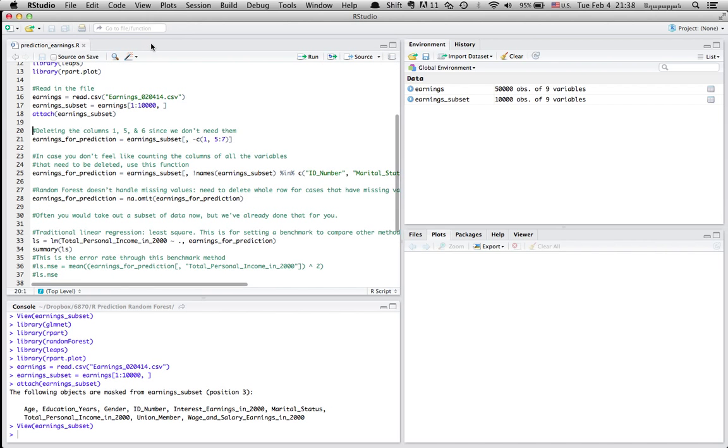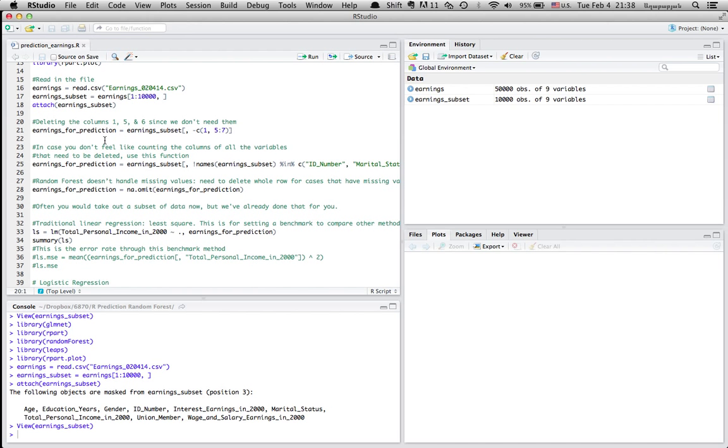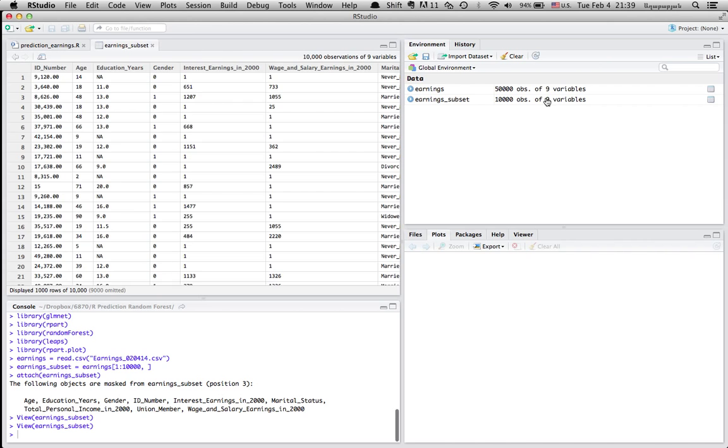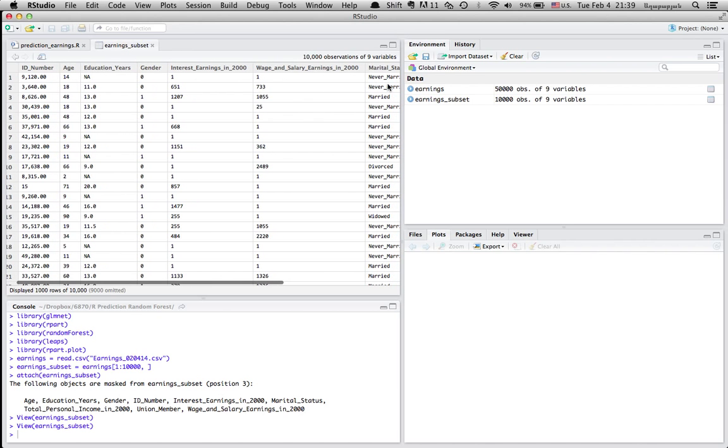Okay. So we go ahead and decide. There are several ways to delete columns. So first way is right here. Second way is down below. First way is when you want to just count the indexes. So you count this: 1, 2, 3, 4, 5. So you need to get rid of columns 1, 5, 6, and 7.